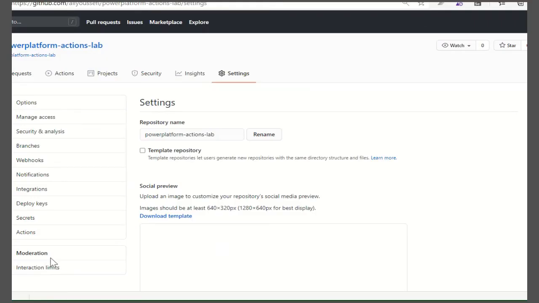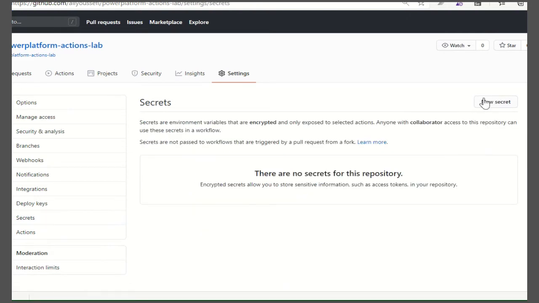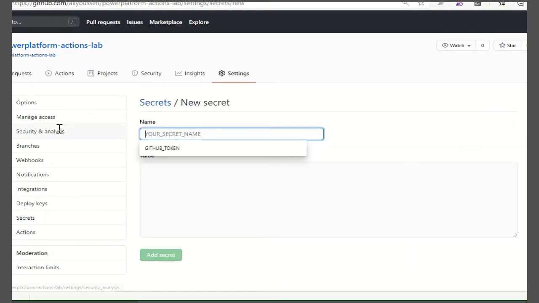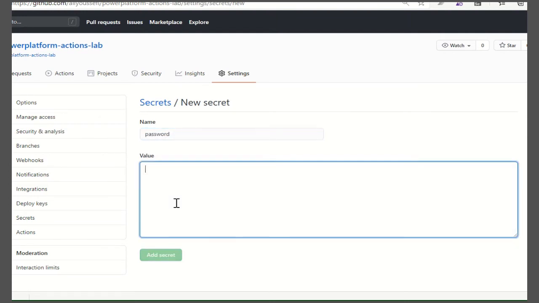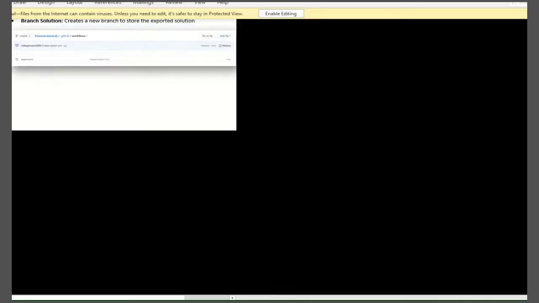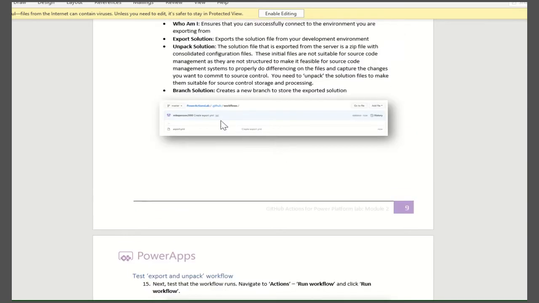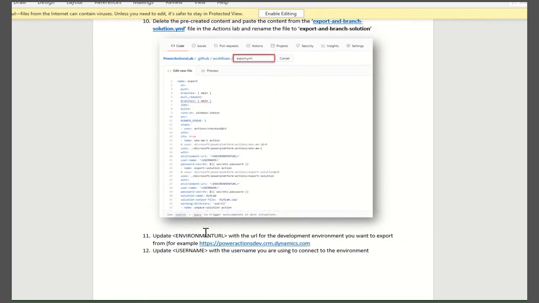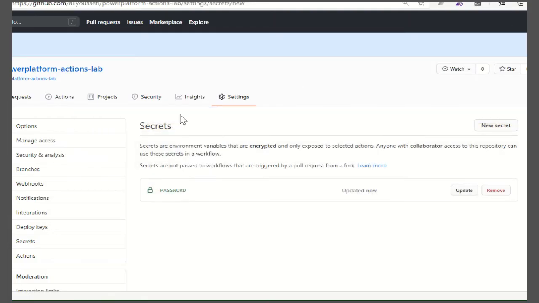All right. So let's go ahead and get to the secret. I'll create a new secret. I believe they wanted to call it password. It's not encoded, so I'll pause for a minute. Okay, so now you can see that I have password here in uppercase. Going back to the documentation, we'll do the password, and we just need to update the environment URL and the username. So the environment URL will be our HTTPS with our org name and crm.dynamics.com, and our user. So go ahead and try that.